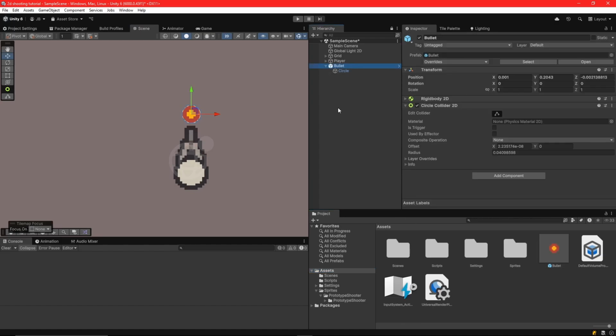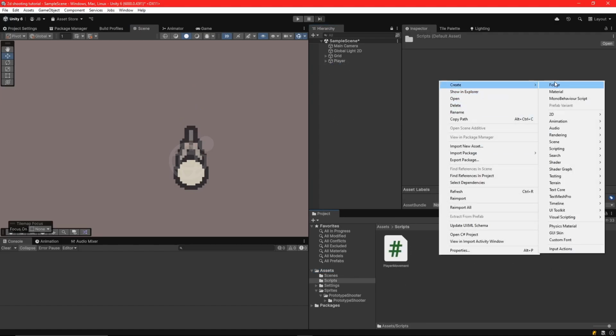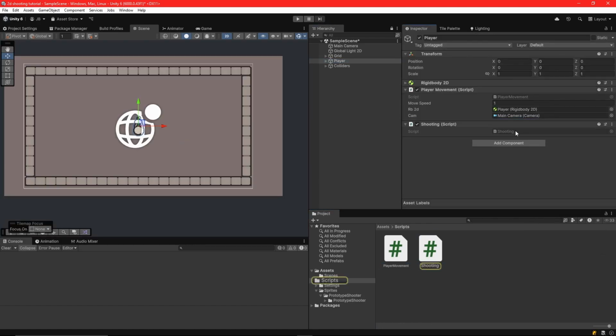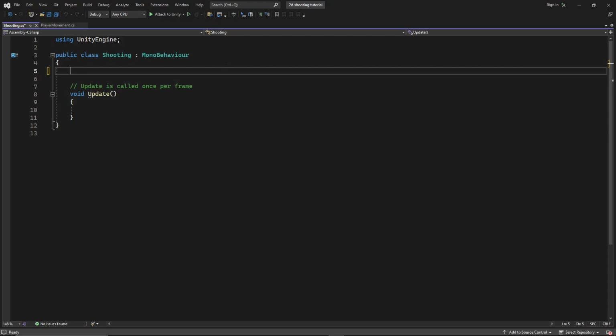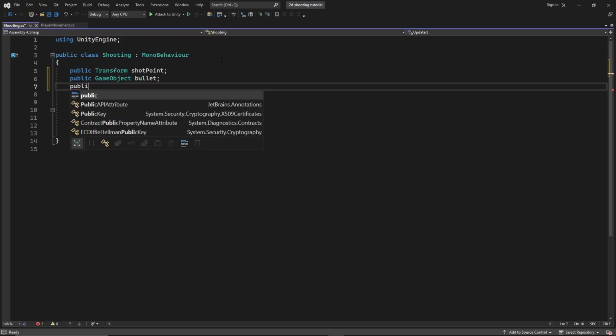Drag the bullet game object into the asset panel to create a prefab and delete it from the scene. We'll now create a script called Shooting and add that script to the player and open it up. We'll need a few variables for this one, a public Transform for the shot point, a public GameObject for the bullet, and a float for the bullet force, which will essentially be the bullet speed.